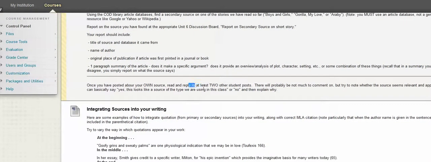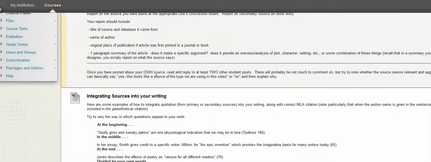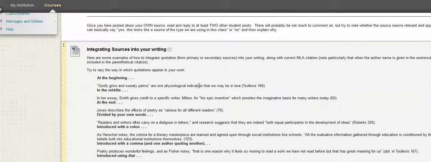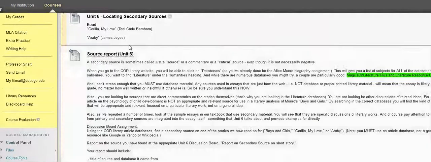And then I'm asking you to reply, even though there's really not much to reply to, but I do want you to get a sense of other articles and other databases that people have used successfully. You can also comment on whether they have used the databases, and whether they have found a source that is in fact a direct discussion of a short story rather than something tangentially related. You'll notice some other material about integrating sources effectively, but obviously our focus really is this discussion board.